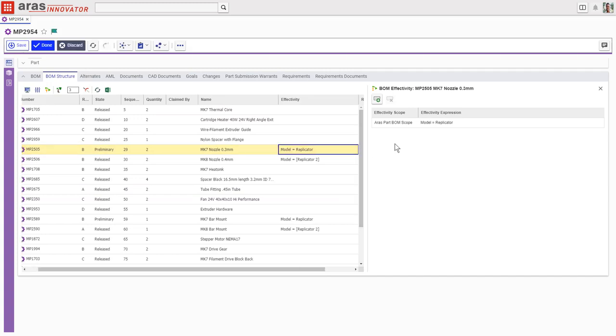You'll see assigned effectivity conditions listed in the effectivity column in the BOM Structure Relationship tab. To view them in more detail, right-click and open the split pane view. The expression is saying that this version of the nozzle only applies to the replicator model. Suppose you wanted to edit this because you knew that the nozzle was also used in certain units of the replicator 2 model.